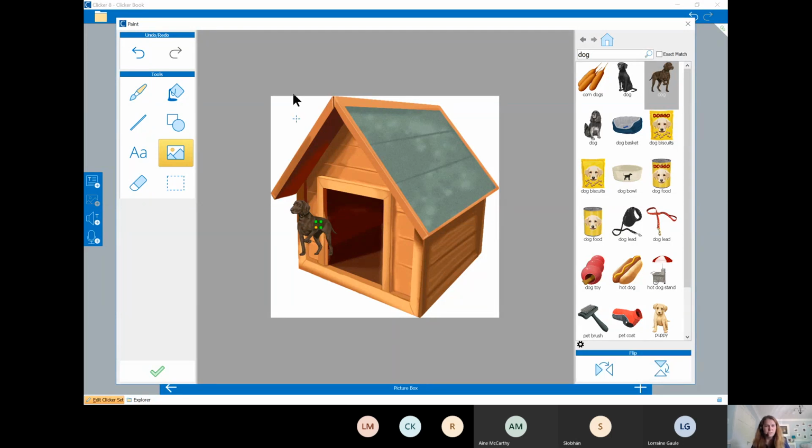Yeah, it's not allowing me to. So let me just undo that because it is not allowing me to grab it. And flip it. And move it slightly so he looks like he's coming out of the kennel. So you can be a bit creative with your pictures here, even though we're still using the ones that are inbuilt in the software.